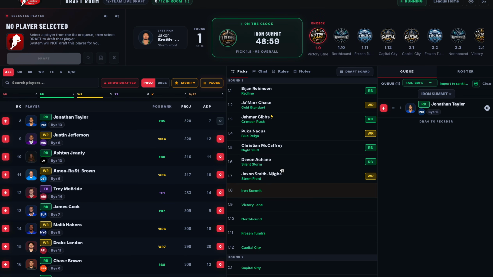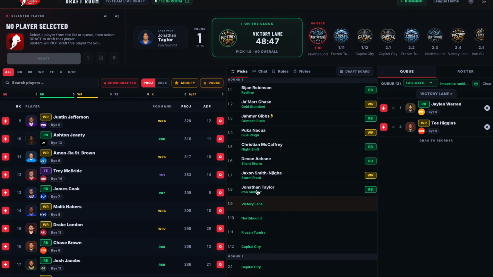In the middle section, we've got several different functions as well. New functions, I should say. In the middle, we got our picks column. So whenever a successful pick happens, it'll show right here: selected the player, Jonathan Taylor, selected by Iron Summit, pick number 1.8, and running back.